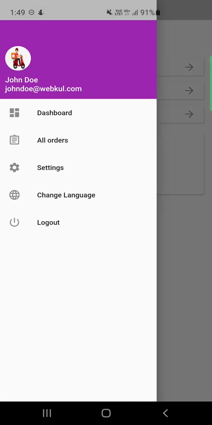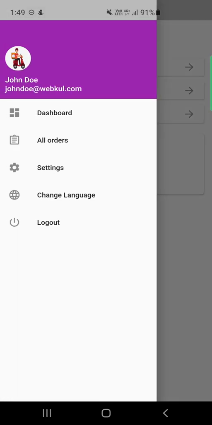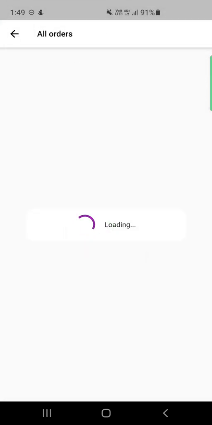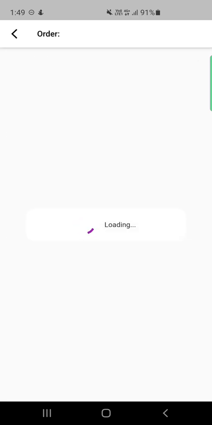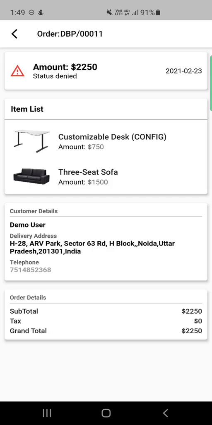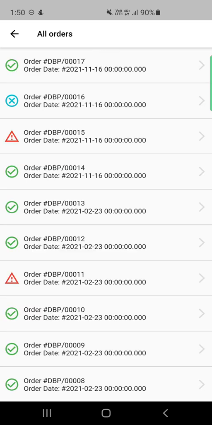So here on the side panel we have the dashboard that displays this particular section that we are already seeing. Then we have all orders. It displays all of the order statuses and the orders there. So here you can see that we have the delivered ones, cancelled ones. This one, for example, we have denied that particular order for delivery, so that's why it has an exclamation mark with a triangle there. Now if I go back, here we have this one order.